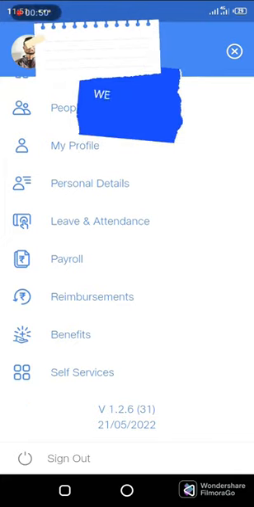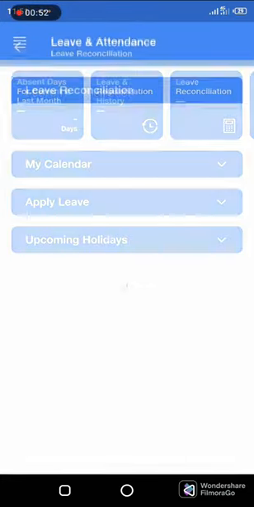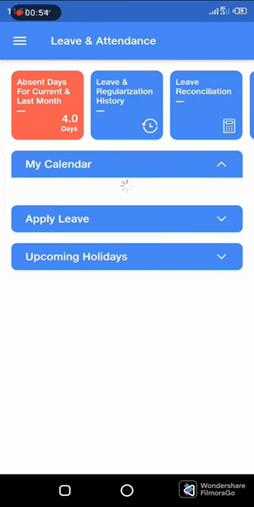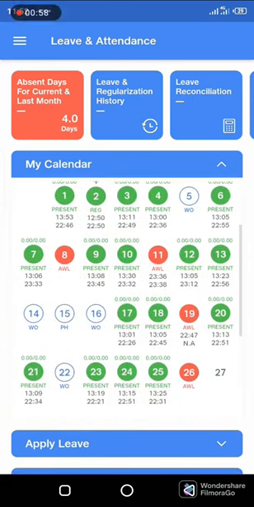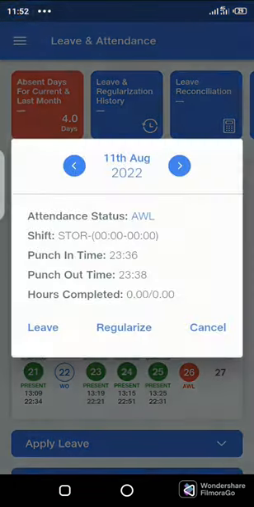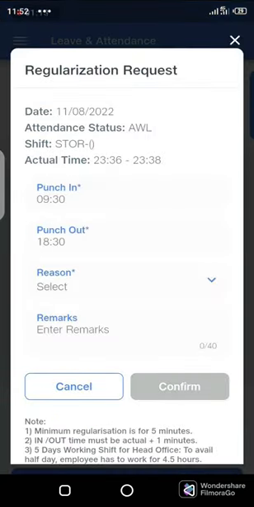Click on event attendance, my calendar, and here is the date of 11 which is not regularized or mispunched. Click on the date and click on the regularize option.